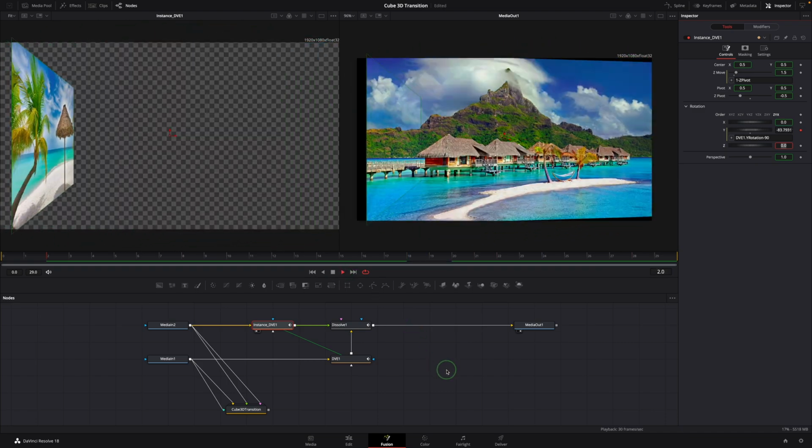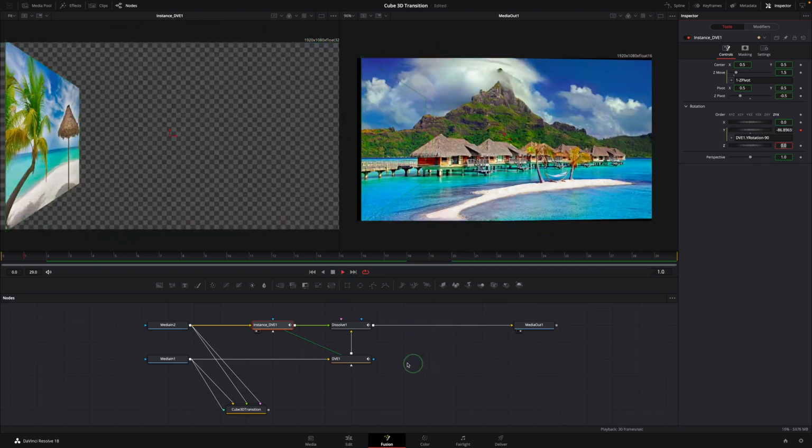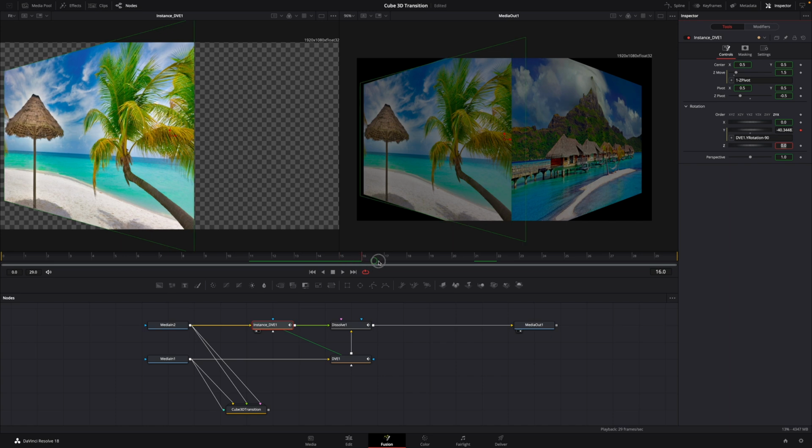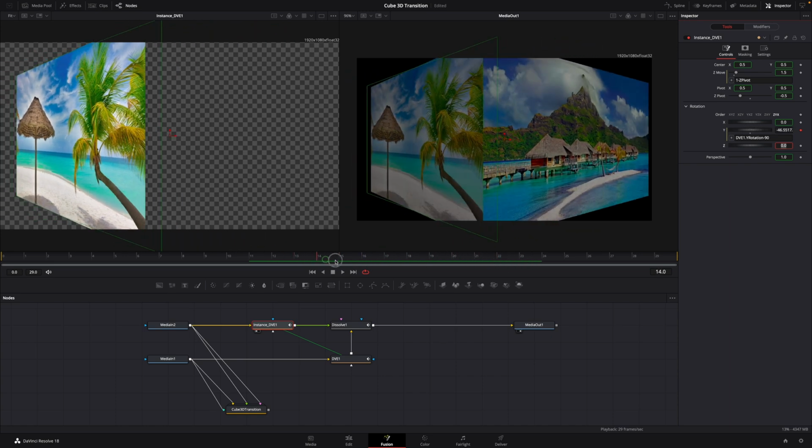This is great, we now have simulated a cube rotation using DVE nodes. But it lacks some of the dynamic effects like we did with the 3D nodes. First, we want to add the size change as the cube rotates. This can be achieved by animating the Z move parameter.